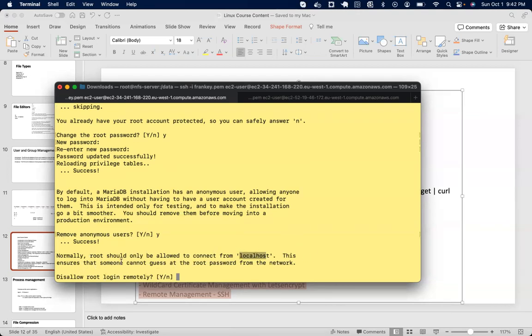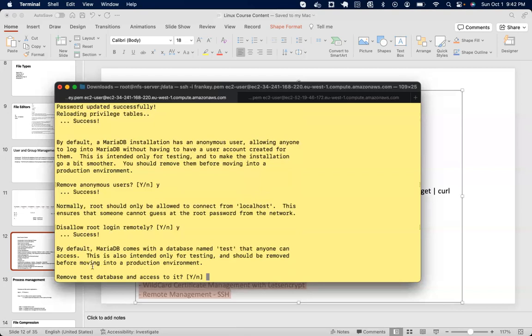This ensures that someone cannot guess the root password from the network. Disallow root login remotely. I want to disable root from logging in remotely. For security reasons, I say yes. Root can only log in locally. Yes. Success. By default, MariaDB comes with a database named test that anyone can access.